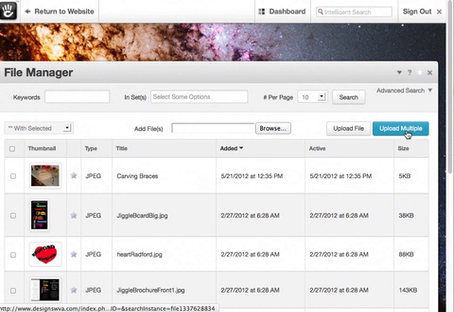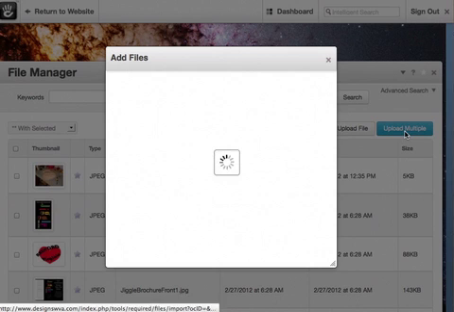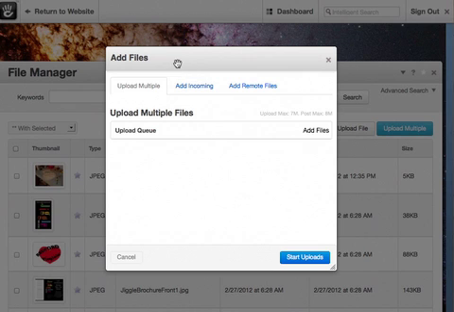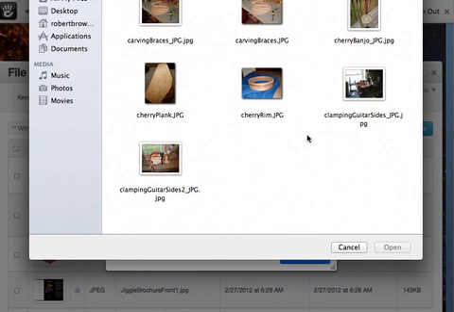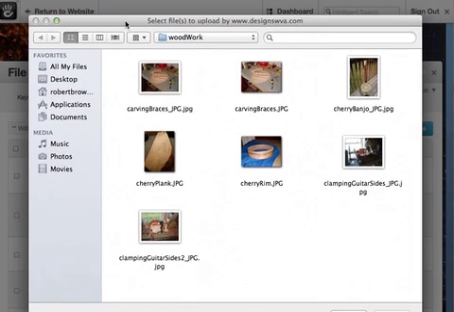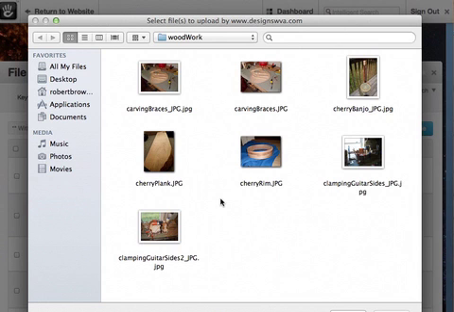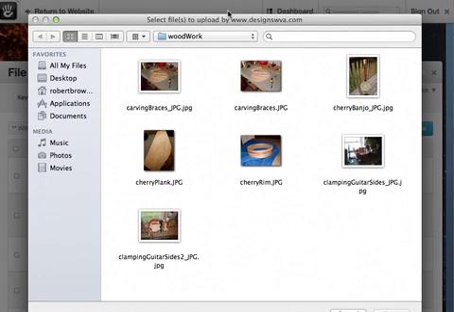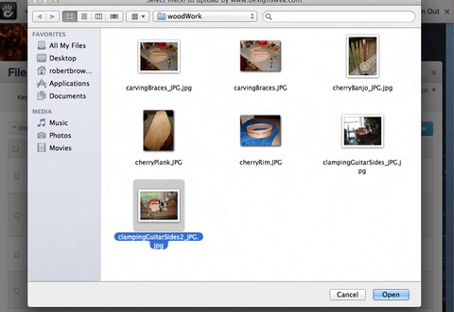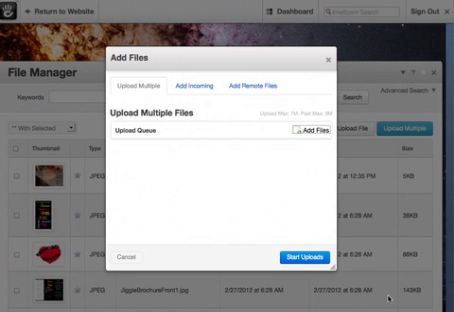So here we have the upload multiple button. Let's go ahead and click that. It gives us an add files window. Upload multiple files, upload queue. So that's like a line. If you want to put some files in the line to be uploaded, click on add files. And I think that popped us right back into our woodwork directory, which is where I wanted to be. There's a couple more guitar pictures that I would like to upload, and there's one of them, and there's one of them. So let's go ahead and click the open button.